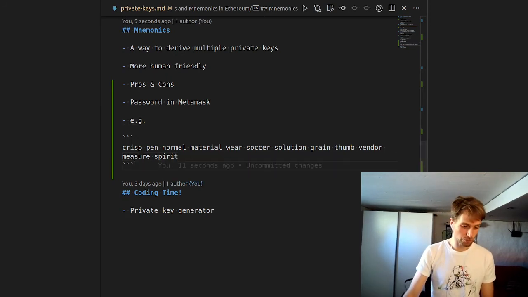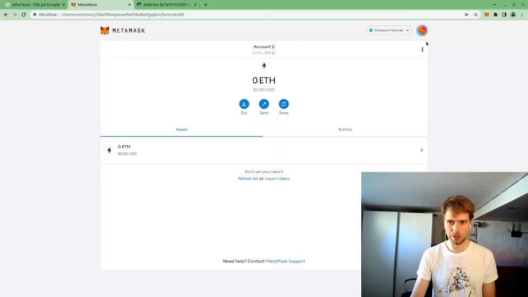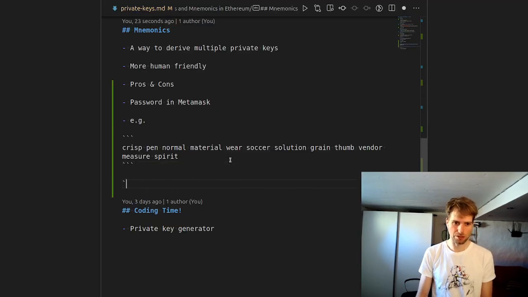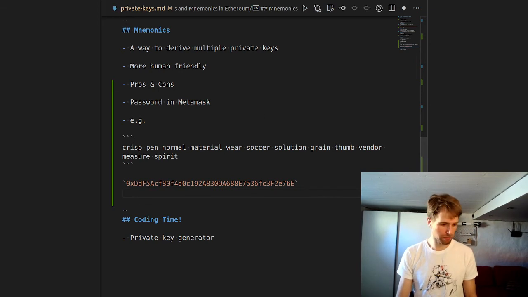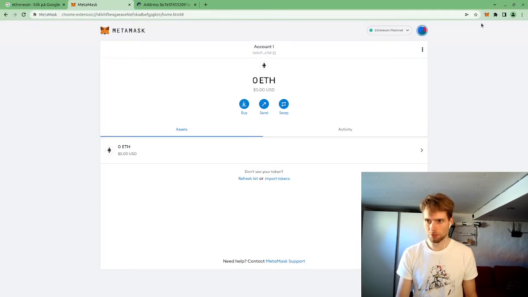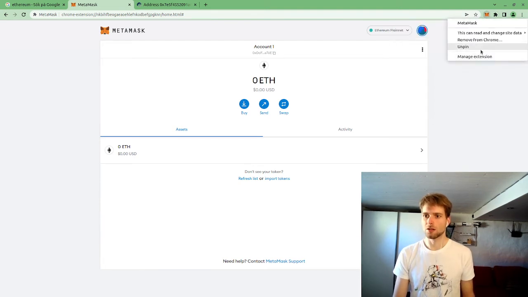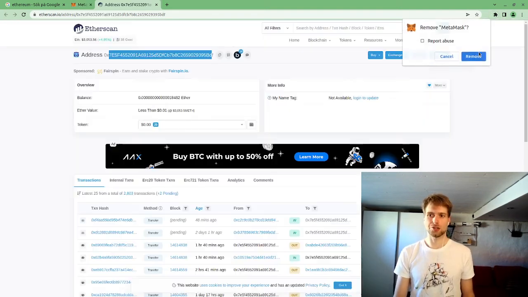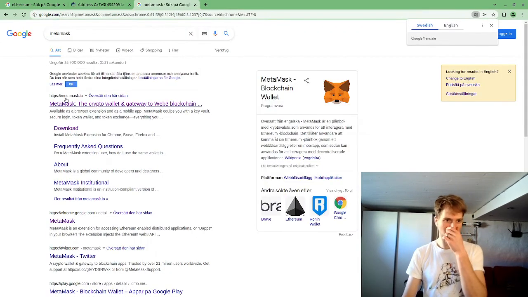So as you can see, this was the mnemonic I used. And now if we look at account 1, which was generated from this mnemonic, the address ends with 768. Let's just paste it here. And if we would lose access to this computer, or I'm just gonna remove the extension, right? For some reason. And then I'm gonna go and install it again.